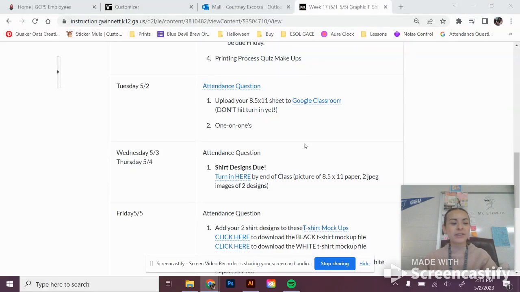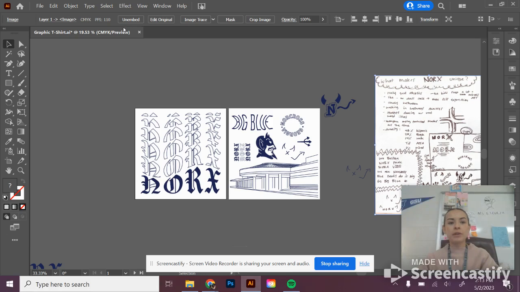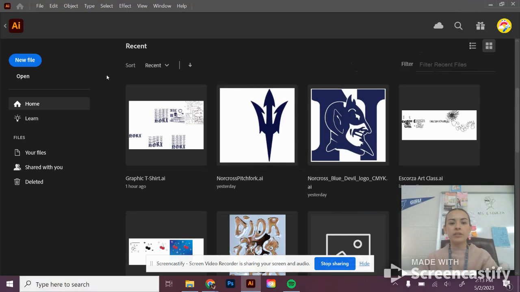All right, so we're going to start creating the project, and I'm going to start from the beginning just in case someone needs this step, but we're starting with setting up the Illustrator document. So go ahead and open up Illustrator, and you should be on your home page that looks something like this. You're going to click the new file button.